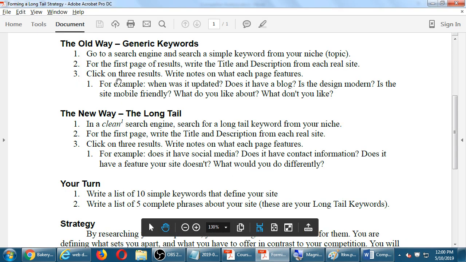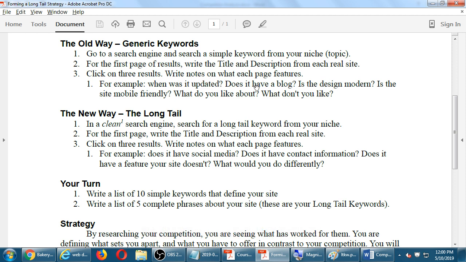But then next, okay, click on some of these results. Write some notes. When was it updated? Does it have a blog? What's a blog? Well, I can look that up. Is the design modern? What's modern? That's perhaps in the eye of the beholder.